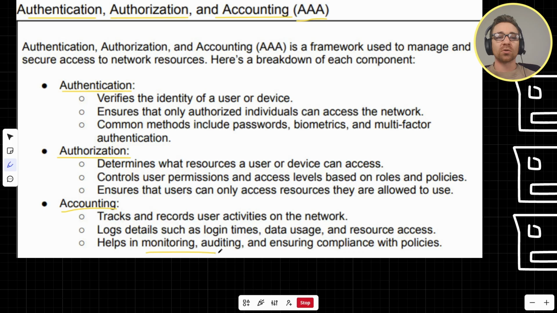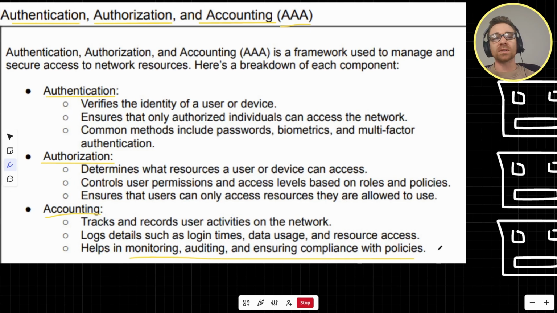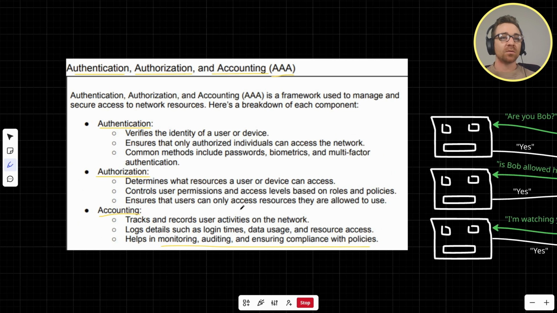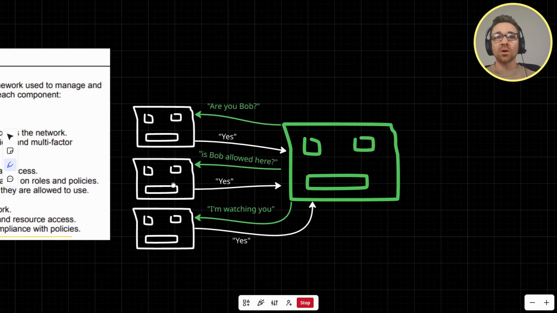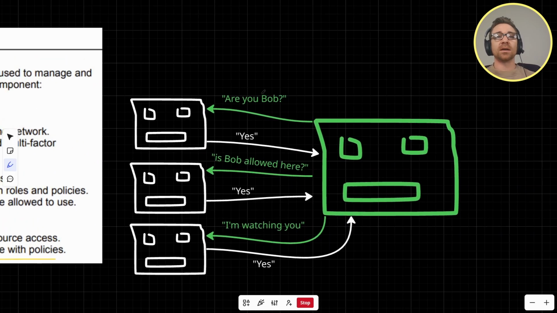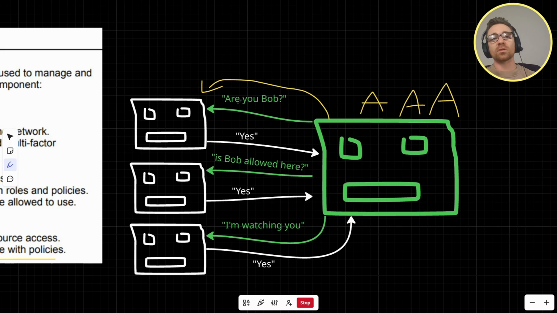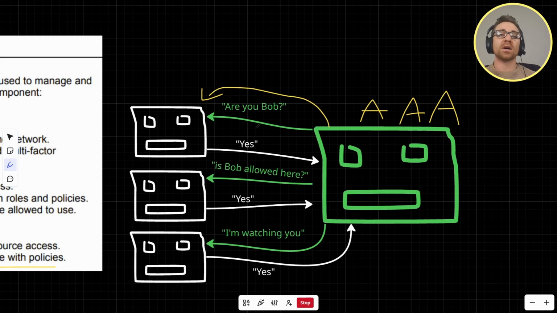And it's good for monitoring, auditing, and ensuring compliance with policies, because you can track who's doing what, right? So visual representation: let's say this is the AAA server. This is you. You join the network. As soon as you join, this server would say, are you Bob? Or, who are you, right? So, are you Bob? Yes.